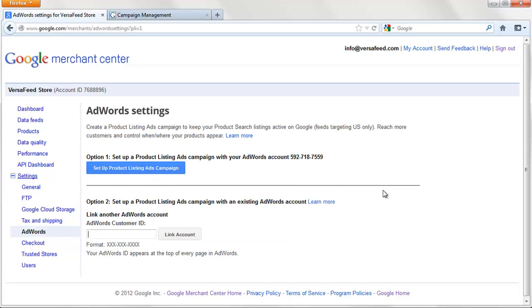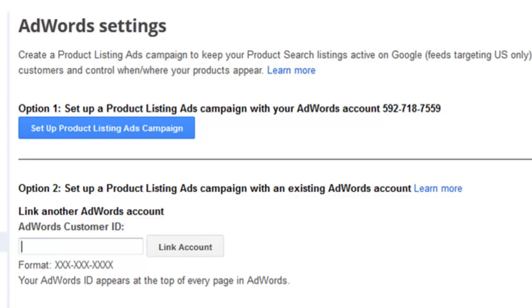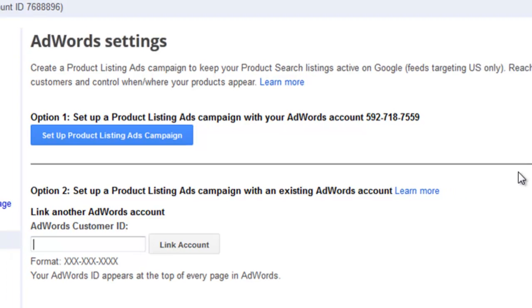Lastly, the AdWords settings area. Now, this is important because this is where AdWords is going to pick up all of your product listing data. So AdWords by itself will only allow you to set bids, things of that nature. It doesn't actually have your inventory to create these specialized product listing ads. So what you do here is you specify your ID for your AdWords account, and that allows you to link the two accounts up so AdWords can then actually create the product listing ads in your Google Shopping campaign for you.